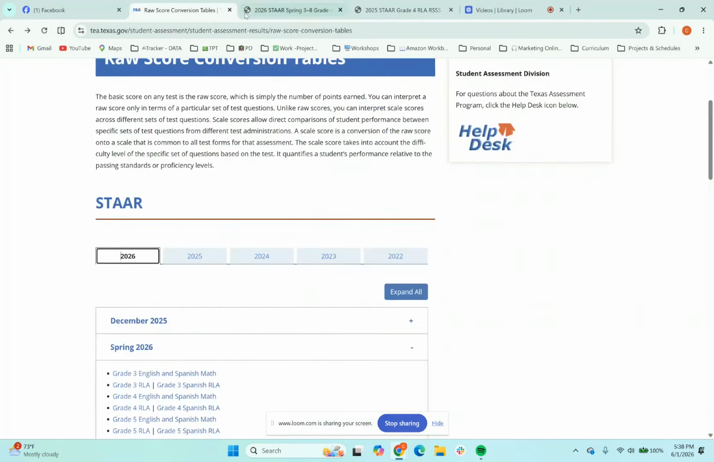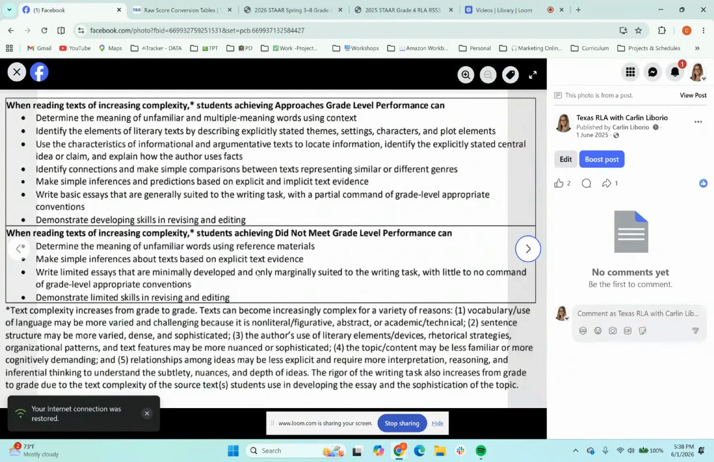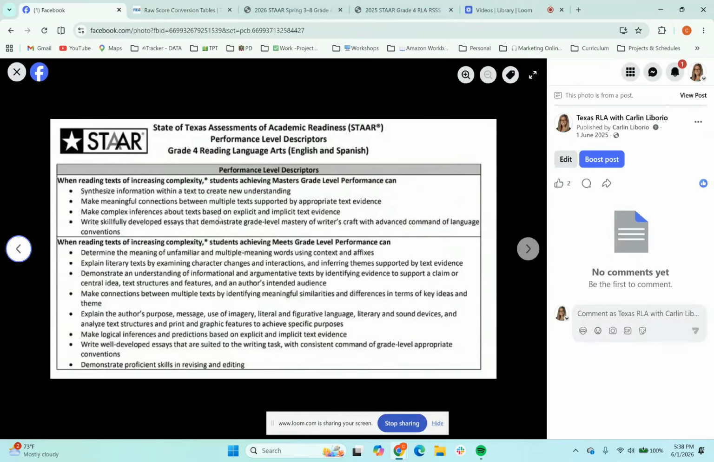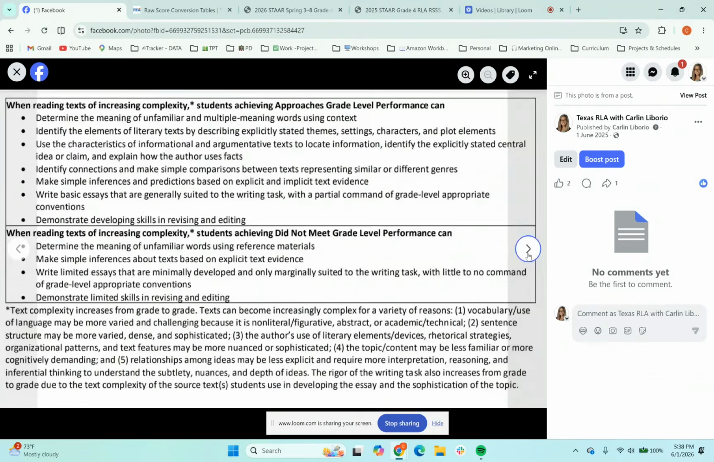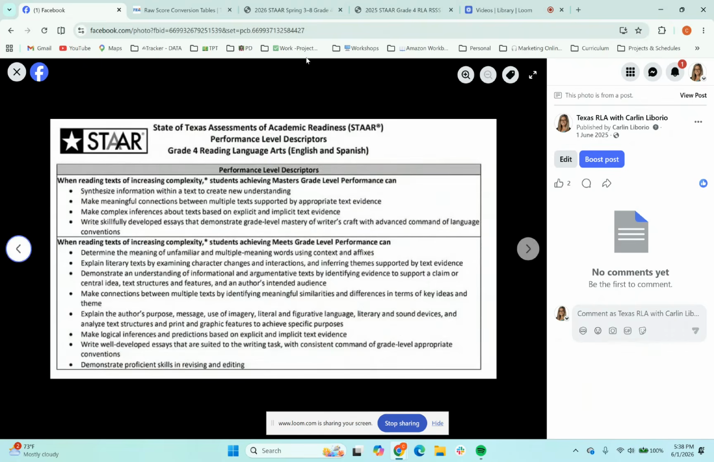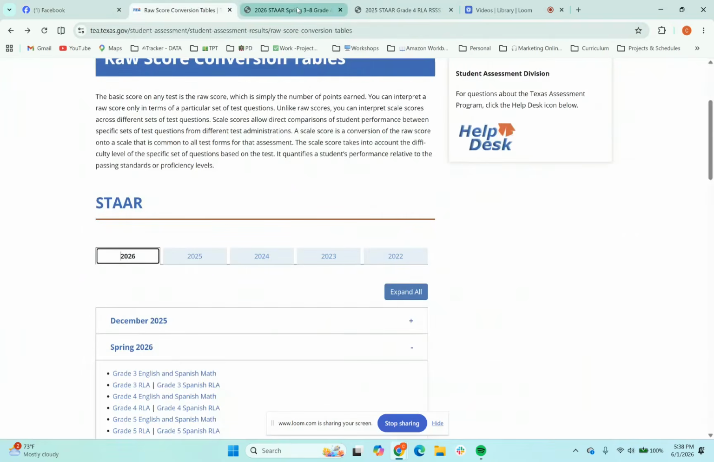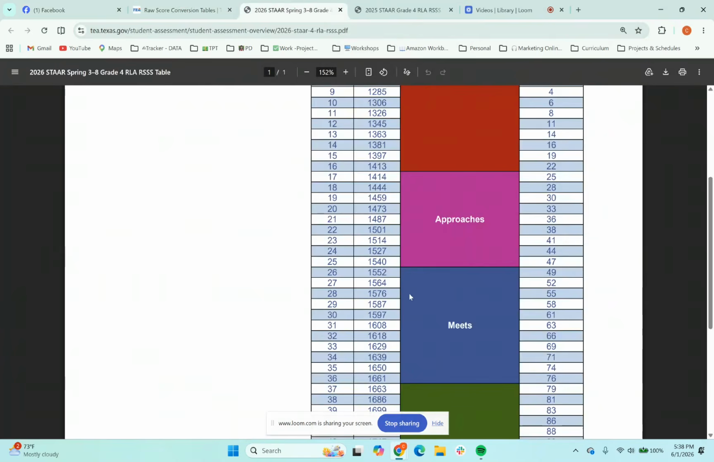So it all comes back to these performance level descriptors. And if you look at this 2-page document that TEA has on their website, this will really help you to understand what is masters, what is meets, what is approaches, and what is does not meet. And basically all of the questions on the test level them in one of those 4 categories. So I hope this helped to just understand why that number changes.